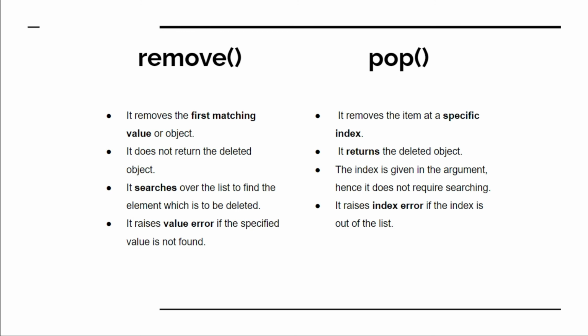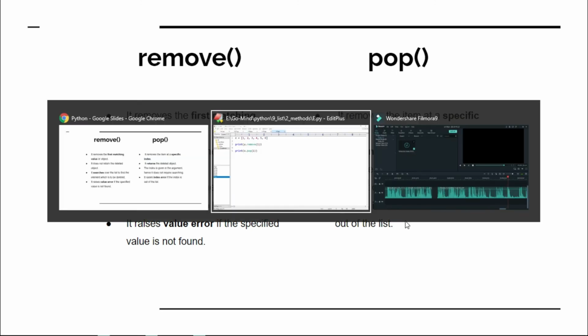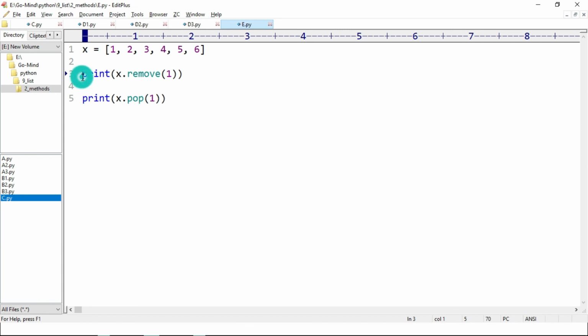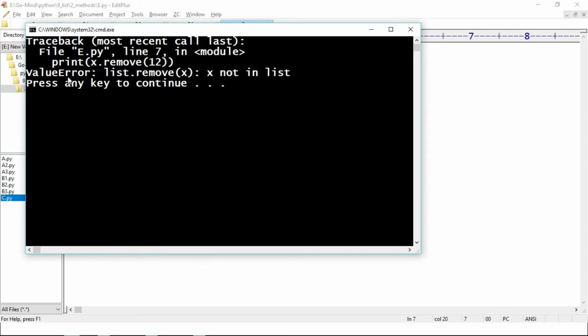Okay, let's see this by example. Comment this and print x dot remove 12. 12 is the value which is not present in the list, so it will give us value error. Let's see. Look, value error, and the message is x not in list, means 12 is not in the list.